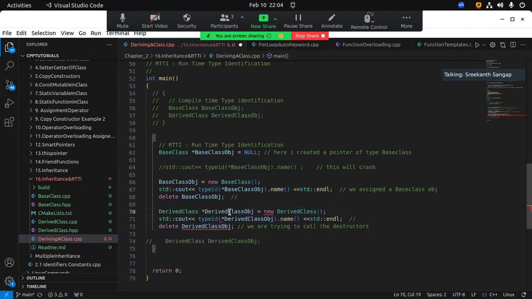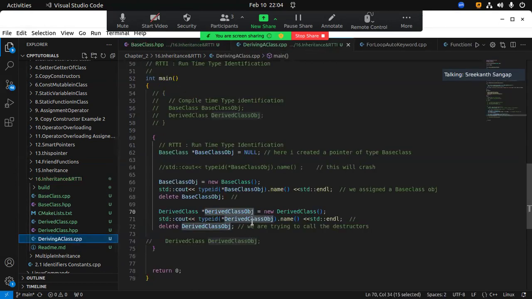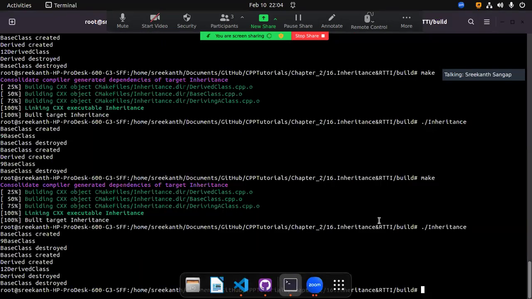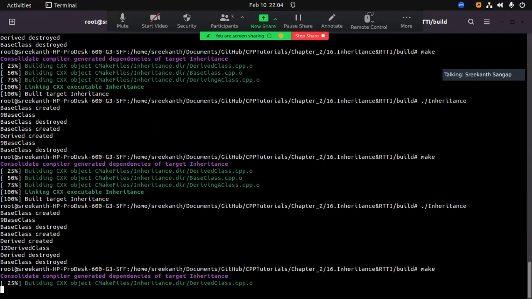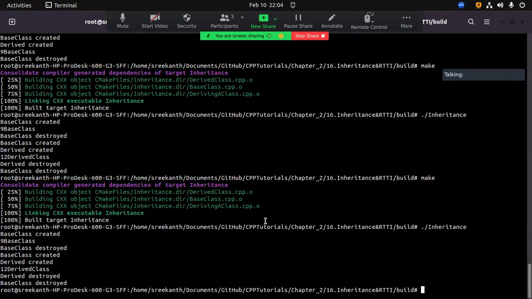So this is a pointer, right? Derived class pointer. Okay. What did I do here? I'll remove the virtual keyword, because when we remove the virtual keyword, that is when we are having problems. So now what should it actually print? Derived class. That will happen. See, it is printing derived class.